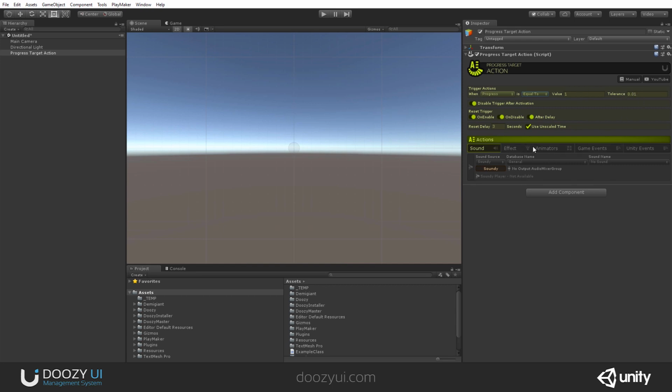All right, so what can you do? When the progressor triggers this progress target action, you can hear a sound, start or stop a particle system, trigger one or more animators, send one or more game events, or even trigger a method or several methods using a Unity event. And that's it. Let's see it in action and let's see how this actually works.